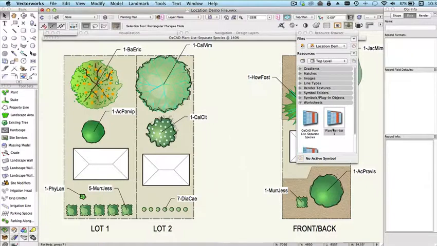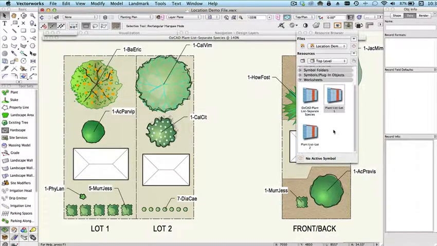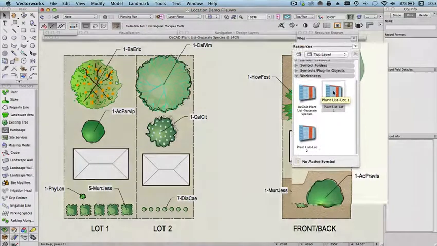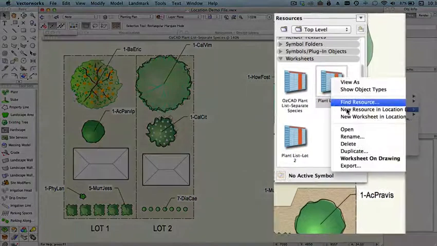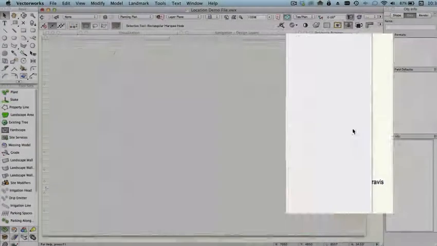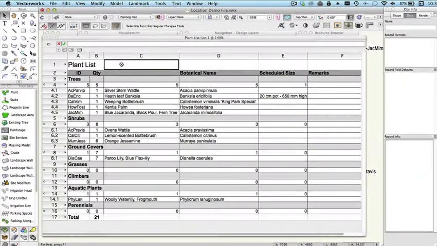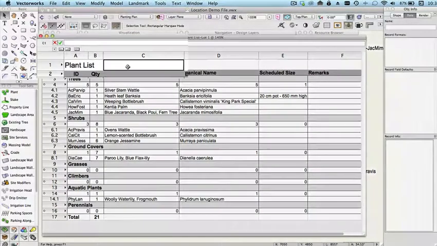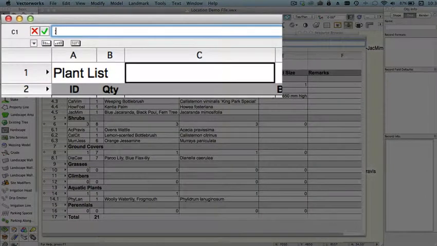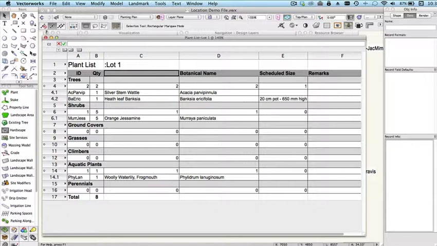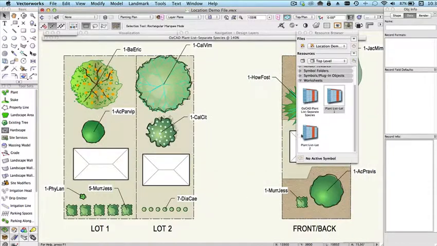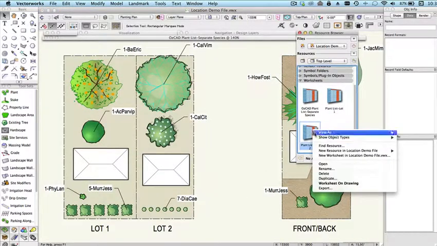So let's now edit these two worksheets that we've created and just put the correct lot number in them. I'm going to right click on this and choose open, and this is plant list lot 1, so we're going to put colon lot 1 in this field here, press enter, close that down, and we'll do the same for this.